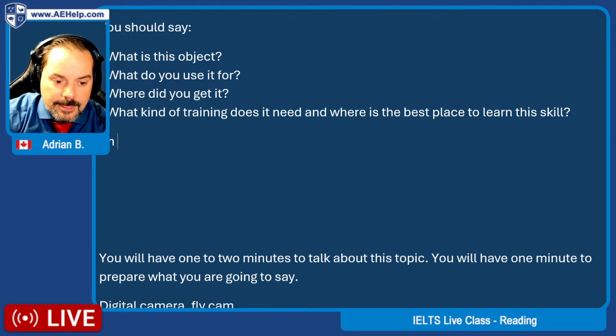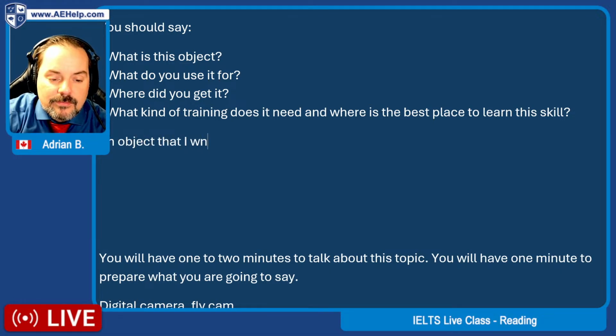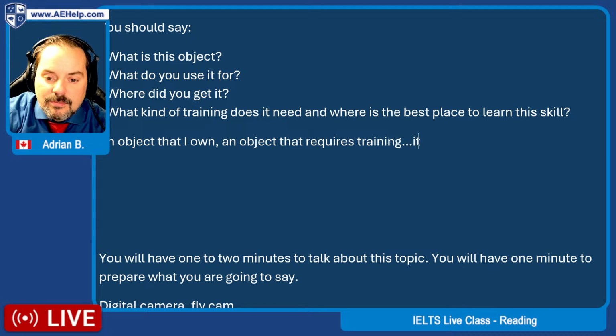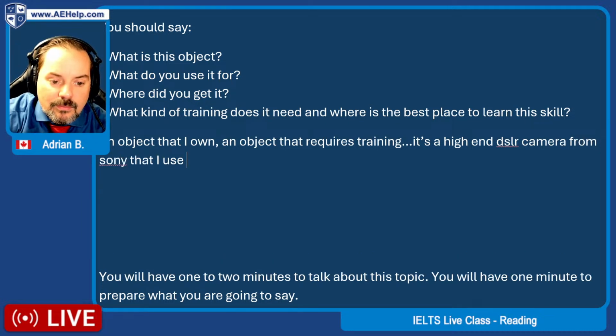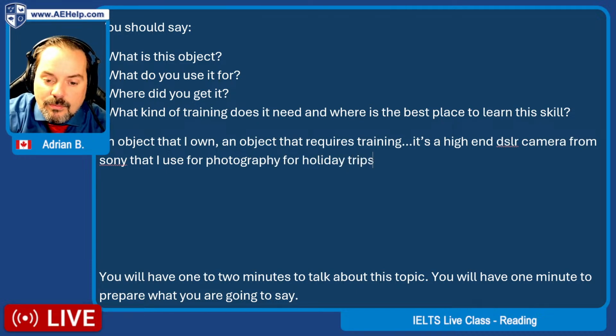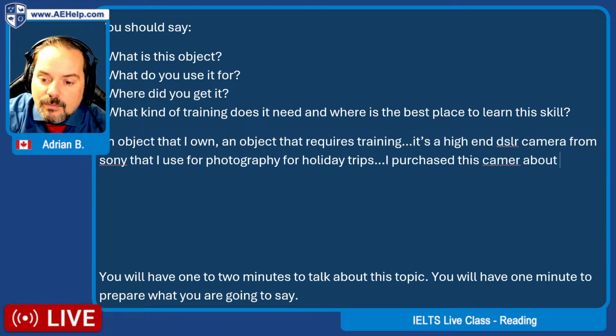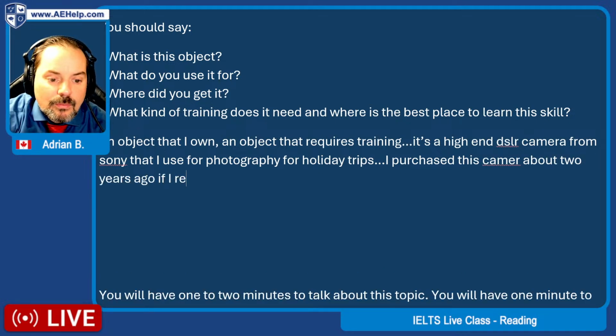An object that I own that requires training to use effectively is my digital camera. It's a high-end DSLR camera from Sony that I use primarily for photography, especially during holiday trips or special events. I purchased this camera about 2 years ago, if I remember correctly. I bought it from a professional shop in my local hometown after researching extensively about the best options for beginners on the internet.